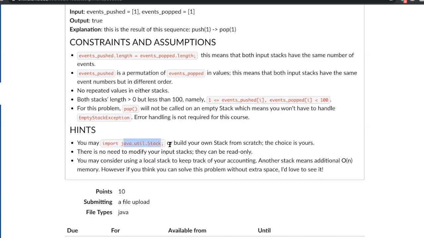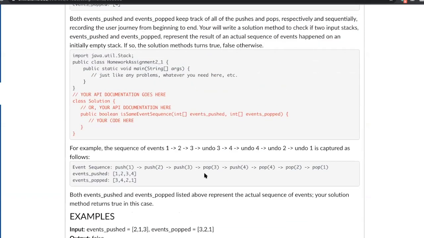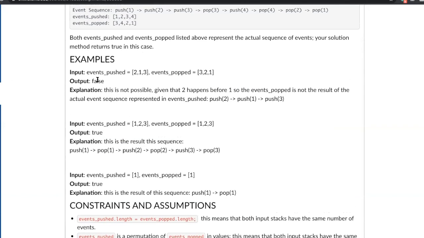It's a lot easier because it's already built for you, and then you can make use of the existing operations that are part of a particular stack. There is no need to modify your input stacks though. They can be read-only. You don't have to modify your input stack to change anything inside to get this to work. Read-only means events pushed and events popped are simply available there for you to read from. You don't need to change anything inside.